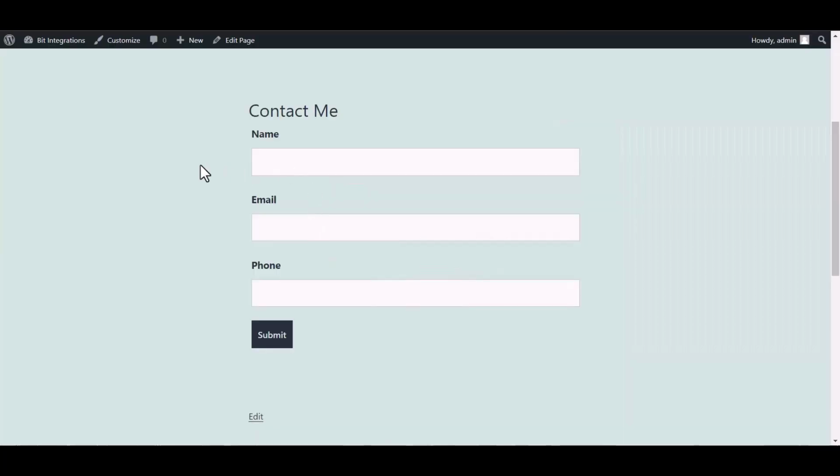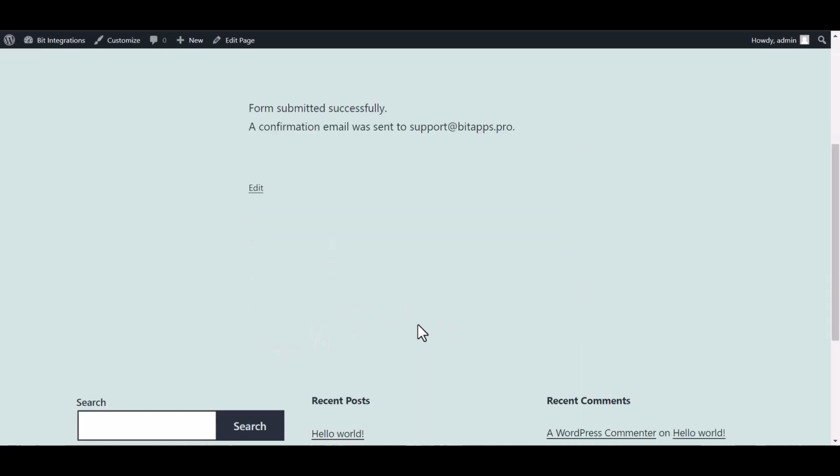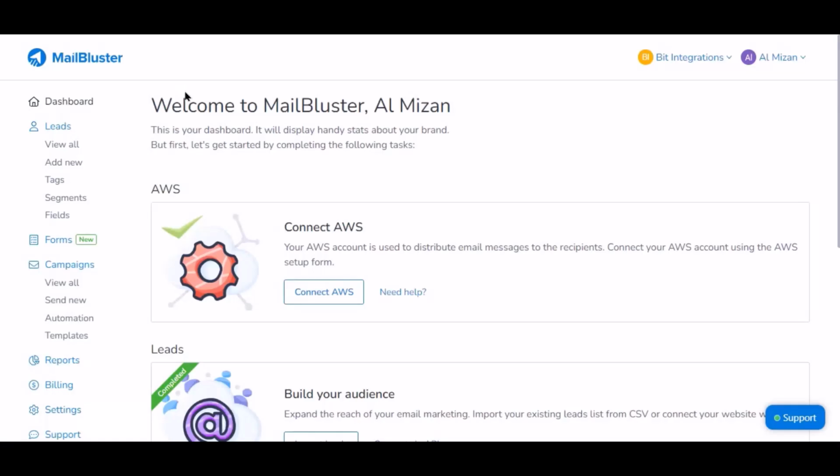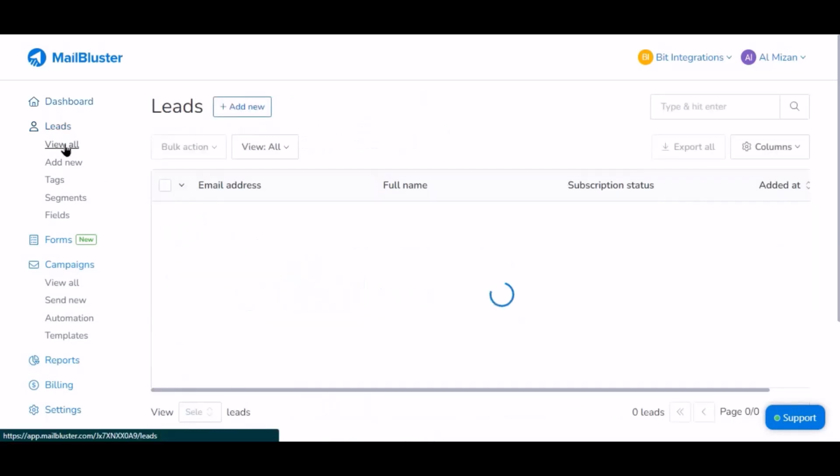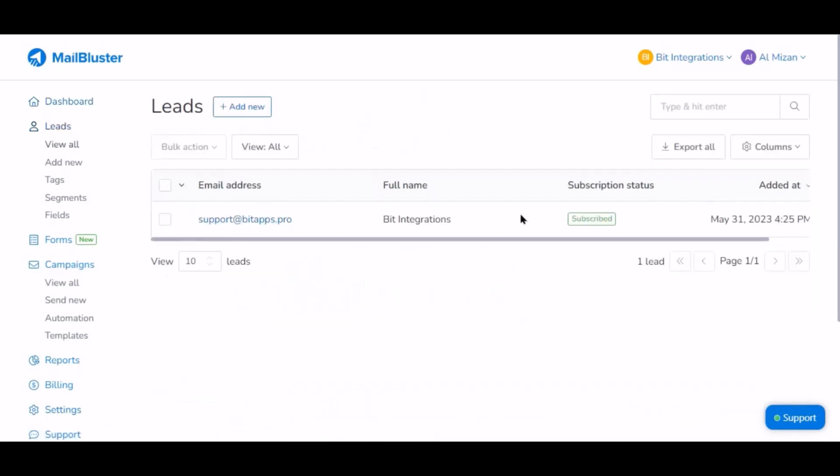Go to the Ninja Forms page and fill in the form. Submit it. Form submitted successfully. Now navigate MailBluster dashboard and click the View All under Leads. Here is the data that came into MailBluster through the integration.